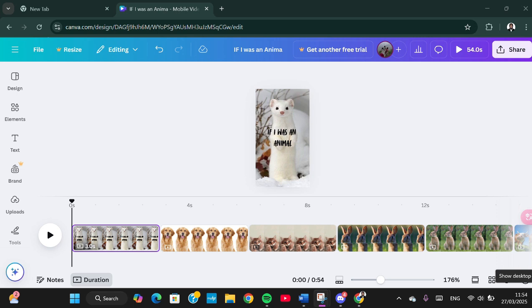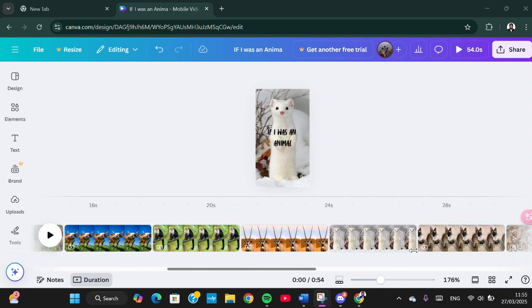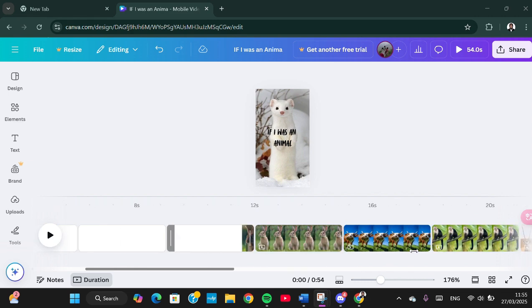In today's tutorial, I'm going to show you how to apply same duration to all images in Canva. Okay, let's get into it guys. Here I have opened my design in Canva, and as you can see, I have added a lot of images here. These are the images I have, and I'm going to make them all have same duration.